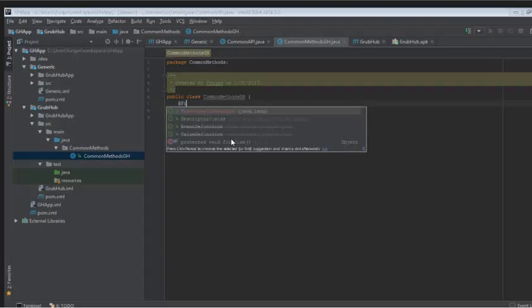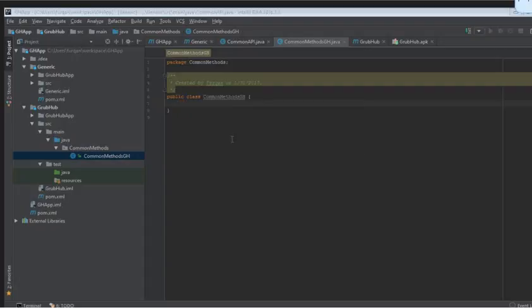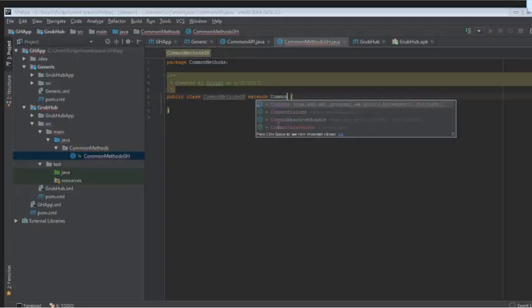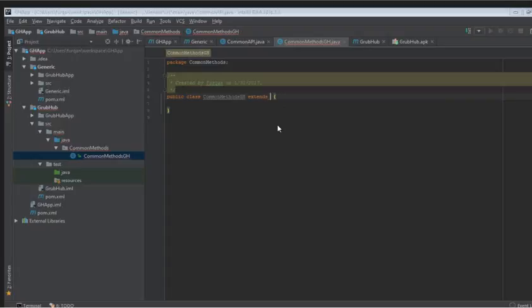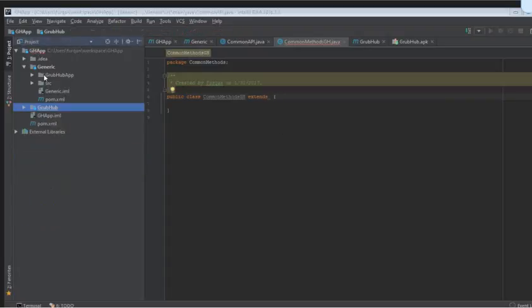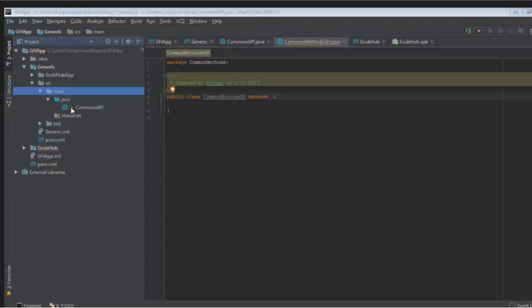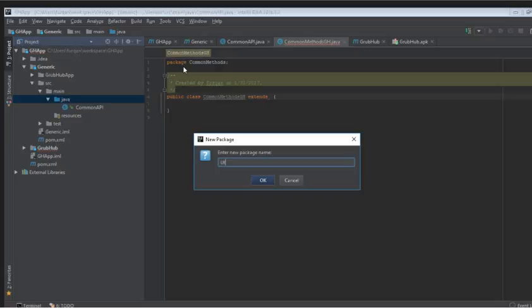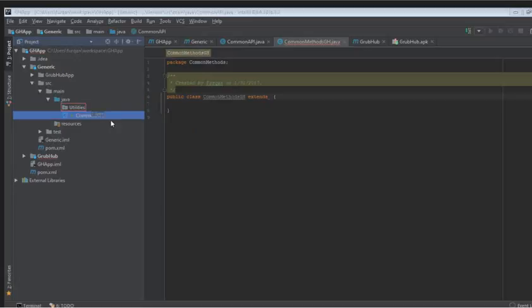Wait, why can't I do find by? Yeah, I'll post that on Dropbox. Let me extend common API. Interesting. Generic source main Java. Oh, okay. I need to put this into a package. Utilities, and send this inside of here.